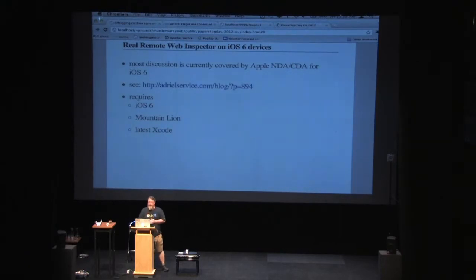And then for iOS, iOS 6 is rumored to have Web Inspector. Actually, I think they actually announced it. It was one of the little text things on all the new stuff. They said they were going to have it. All the discussion is currently hidden behind the NDA for iOS 6, but it's going to be out soon. There's a couple people who have written about it, and I assume are not in jail for leaking secrets or anything, but who knows really.